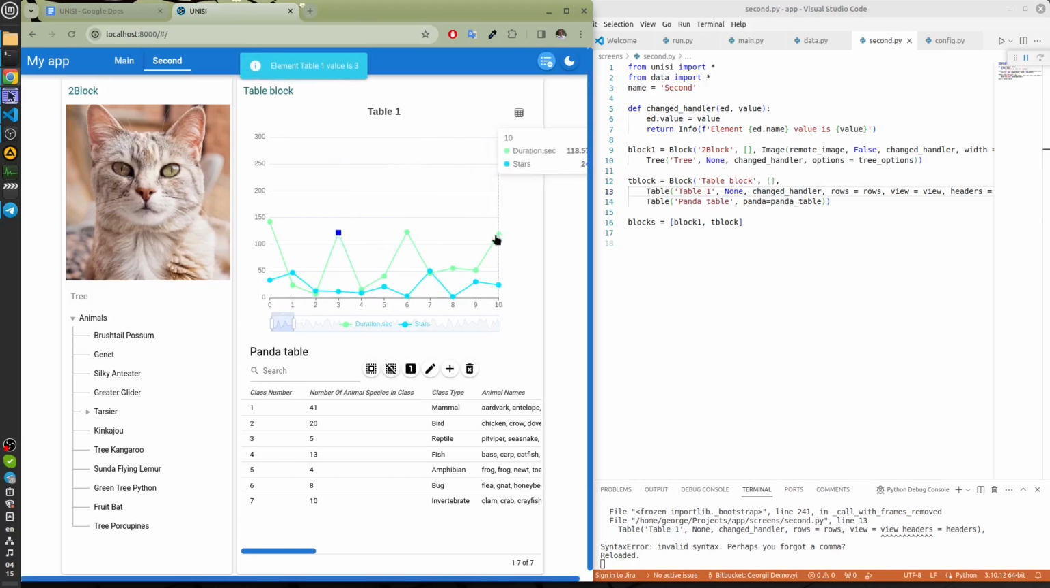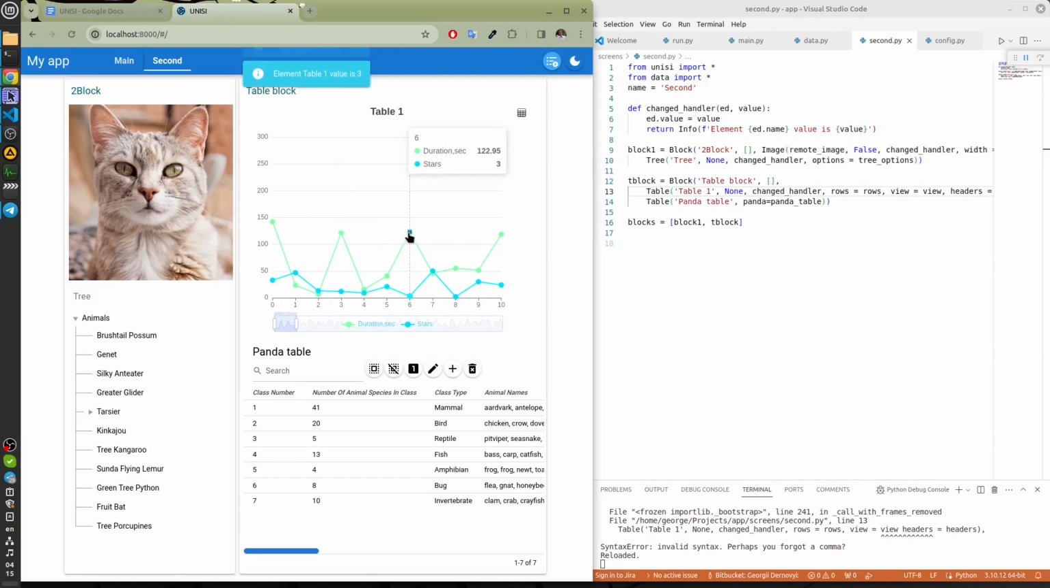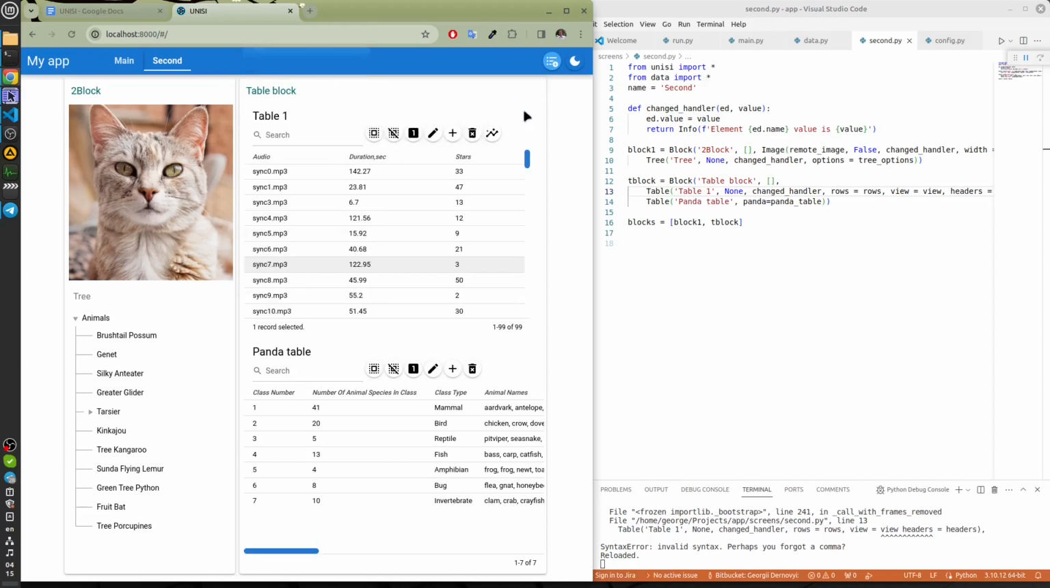The same handler works here. If we switch back to the table, the same rows are selected in the table. And when we go back to the table, we will also have index 6 here. 0, 1, 2. Sync 3 was deleted, as you remember. Therefore, we have index 6 here. This is how the table projection works.